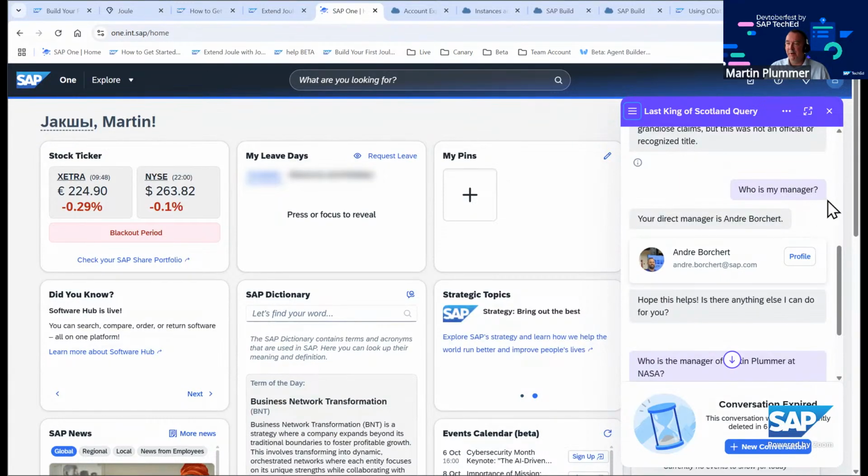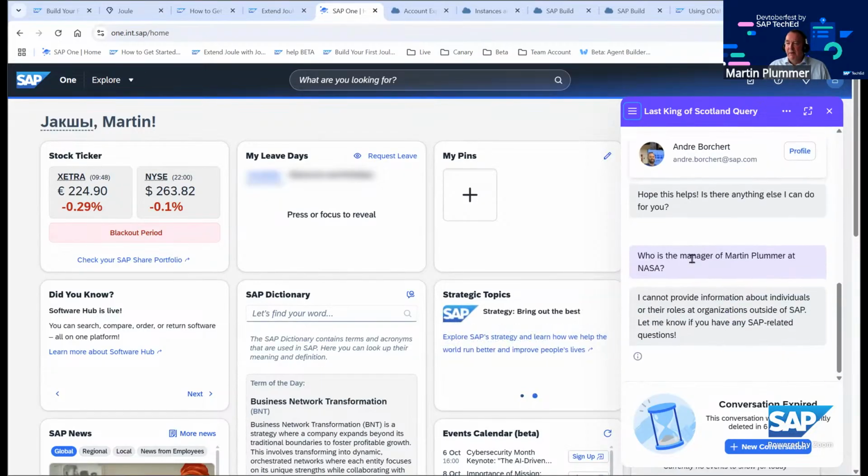I can ask it who my manager is, and in actual fact, I get a very accurate answer, and I can jump from there to the appropriate profile and so on. However, if I ask a similar question, who is the manager of Martin Plummer at NASA? Well, this information is not available to Joule in the SAP landscape.